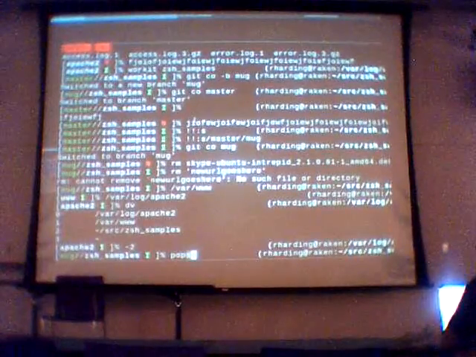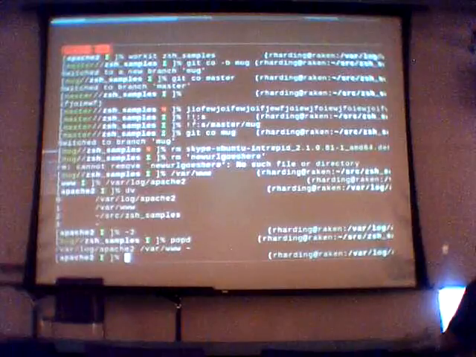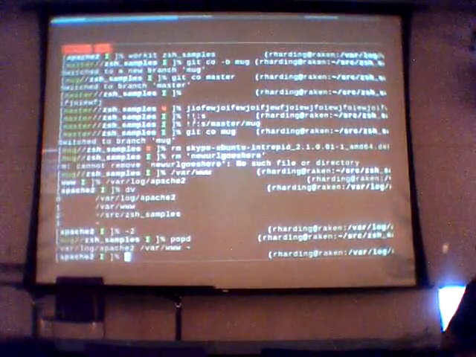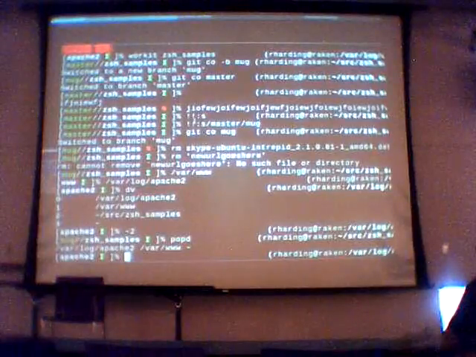And of course, popd works the same way. So popd will tell you which ones are on the stack and it'll pop off the previous one. So you can see now I'm back in Apache 2, which is the original one. That is an awesome time saver for CDing through directories and things.